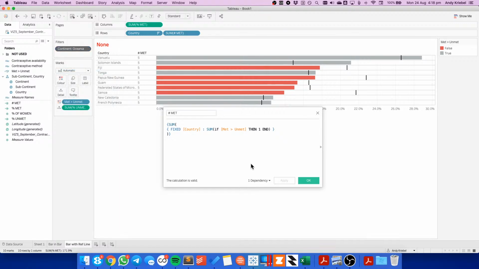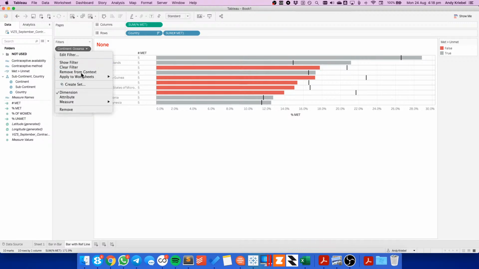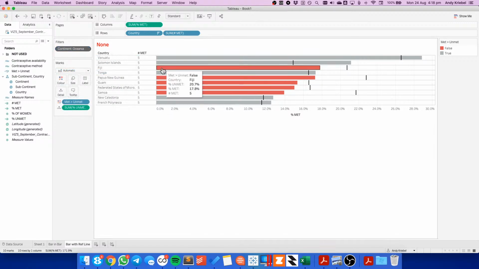Okay, great. So what this is doing here is it's first evaluating each country, and it's assigning it the value of 1 if met is greater than unmet. And then when I total those up, there's 97 overall. And that's what happens when I remove this from context. So I get 97. But if I add this to context, then I get 5, and that's the 5 red bars. Adding to context makes the filter happen before it runs the level of detail expression. Okay, so that might be okay.